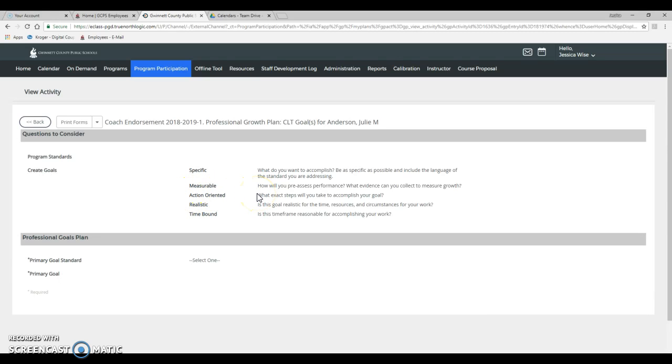Action-oriented is, what steps will you take? I need to know what you're going to do to accomplish your goal. So kind of like actions that we talked about with students and teachers. Realistic means that in your 8 weeks or in your program, can you really accomplish that? So if you say something like, I want to increase my ability to do this by the end of the year, and you don't know that you can accomplish that, it's not the right goal. Time bound is, I need to know when you're hoping to accomplish this by.